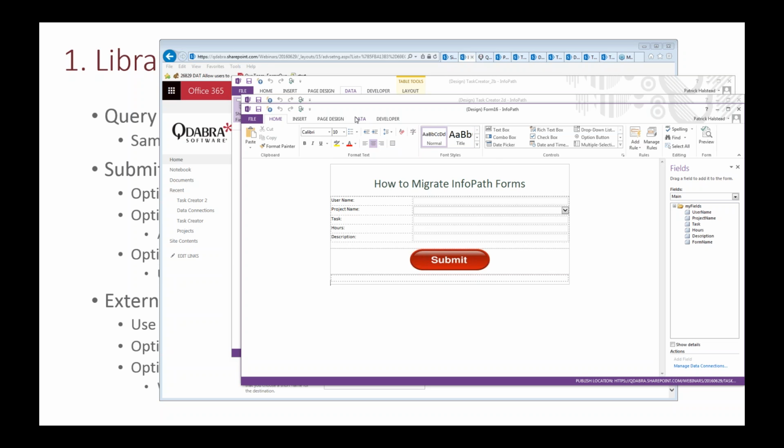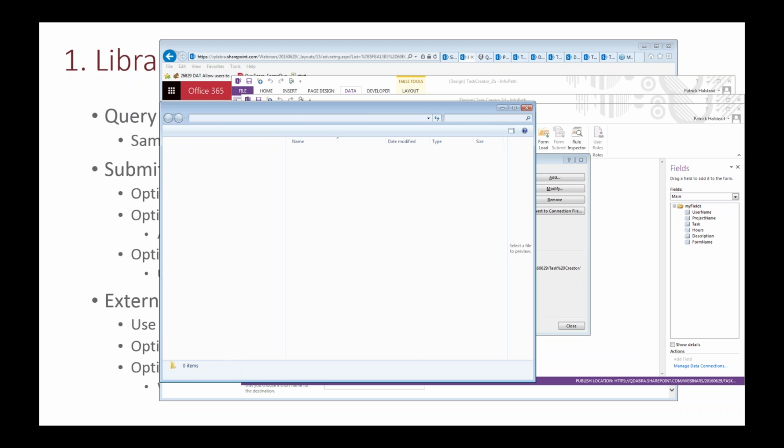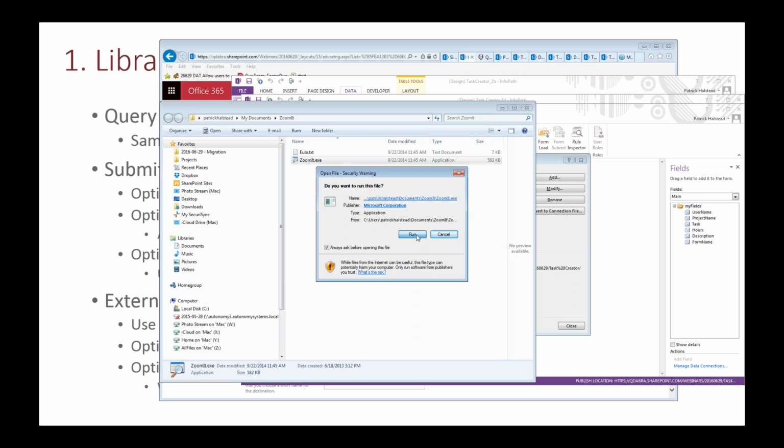So this is the form I just downloaded, and you can see that I have a data connection to projects. Now this is not a UDC data connection, it's just a stock data connection to projects. I also have a submit connection which submits to the list. So this project's data connection, you can see it right there. It's HTTPS, let me just zoom in here so you can see this. I should have started this before I started the webinar, sorry about that.